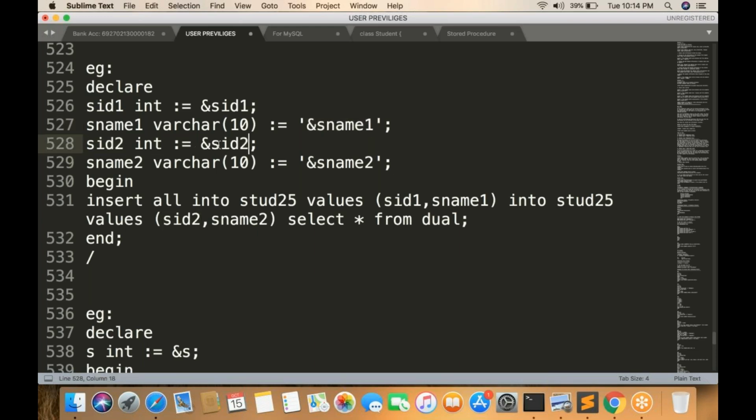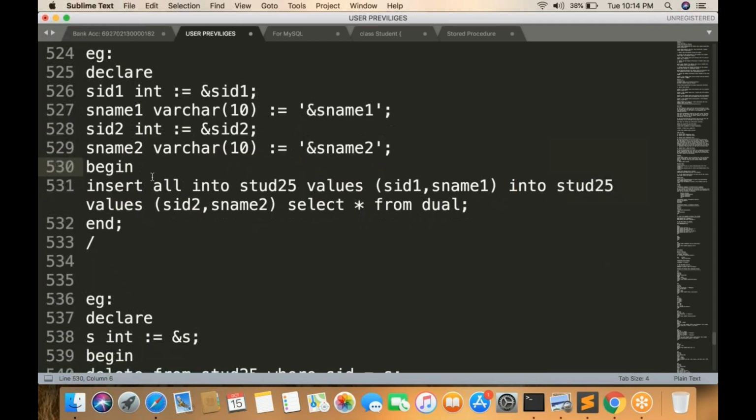sid2 int is equal to sid2, again it's a placeholder. You can observe here it is an int type, that's why I'm not using any quote, but it is a string type, so I'm using single quote. So sid2 is an integer type, I'm not using any single quote, but sname2 is of type string, or you can say varchar of length 10, is equal to placeholder, and I'm enclosing it with single quote. Begin. Now I'm entering multiple records at a time.